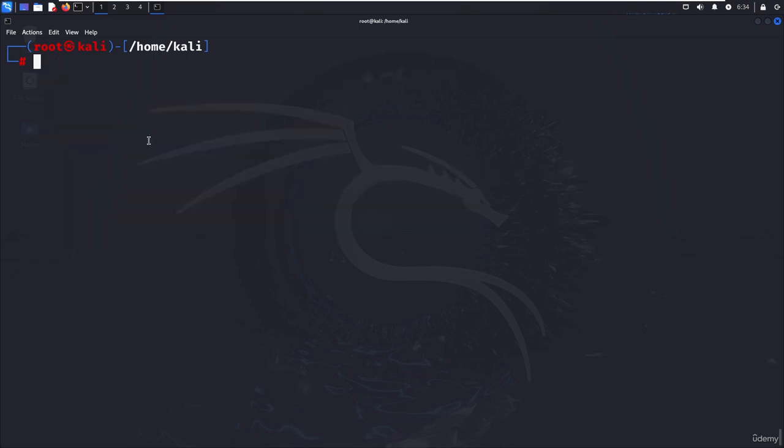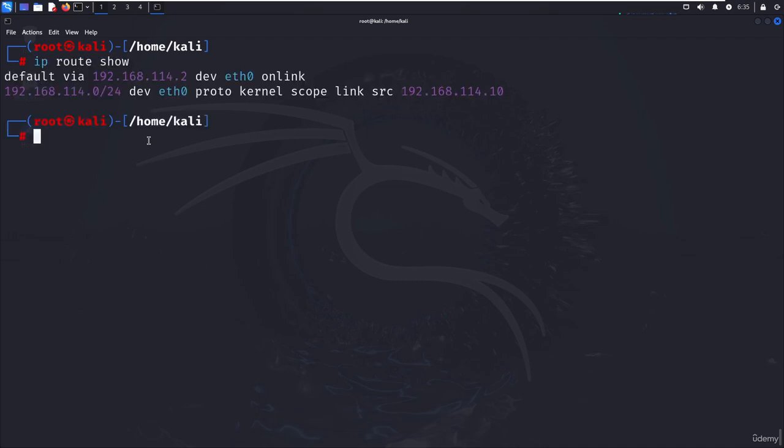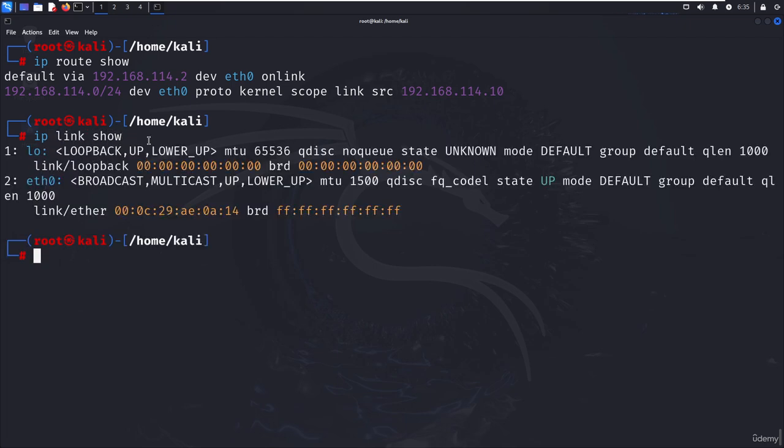Similar to bringing up and down with ifconfig, we can use ip link set eth0 up and down. Just change this one. So this is the new way to bring up the eth0 network interface and bring down the network interface. And if you want to check the route, we can use the ip route show command. Similarly, ip link show will show you the physical address and the interface details without the IP addresses.